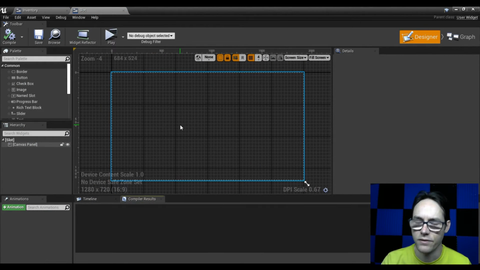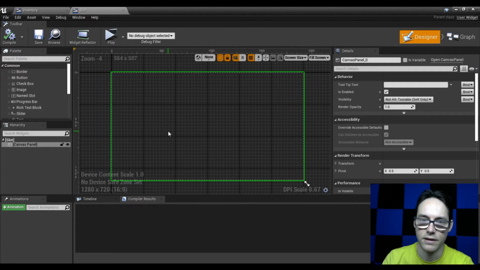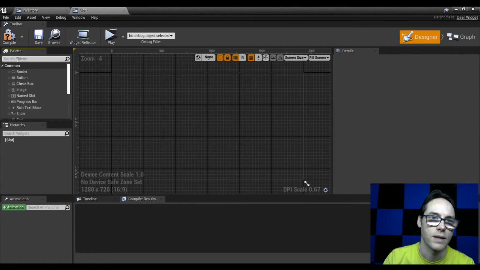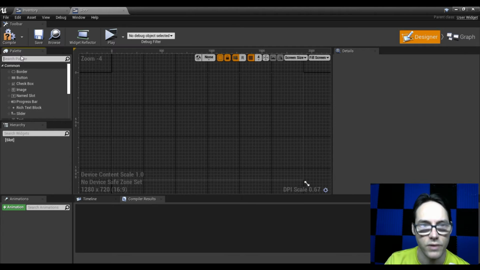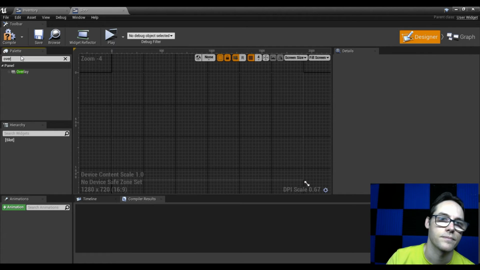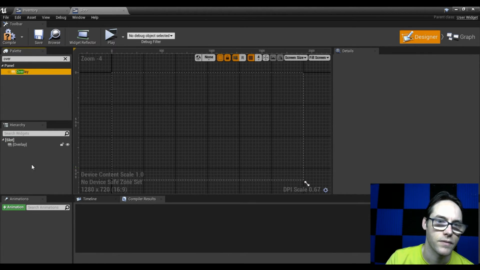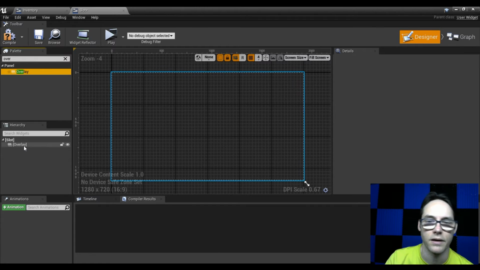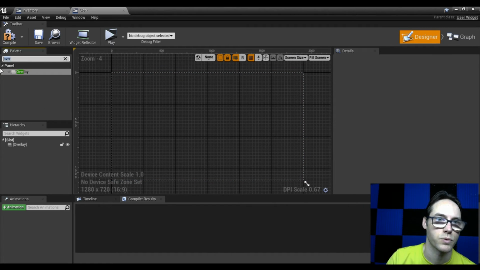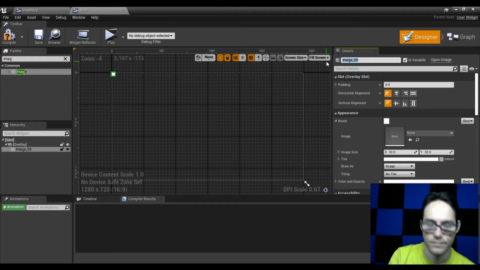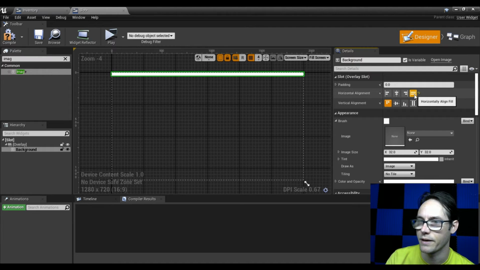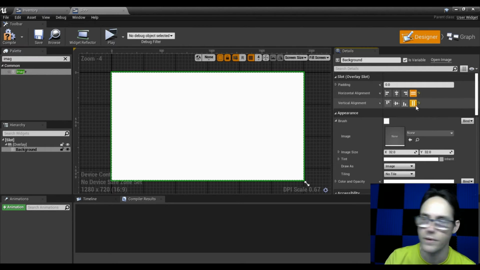For the slot we're going to do a little bit differently. We don't need the canvas panel, so go ahead and delete that. We will want to have an overlay, so we'll grab the overlay. Drag that in. Inside of our overlay, we're going to have 4 images. So the first one, let's do image. This is going to be the background. And we'll have this expand and fill horizontal and vertical.